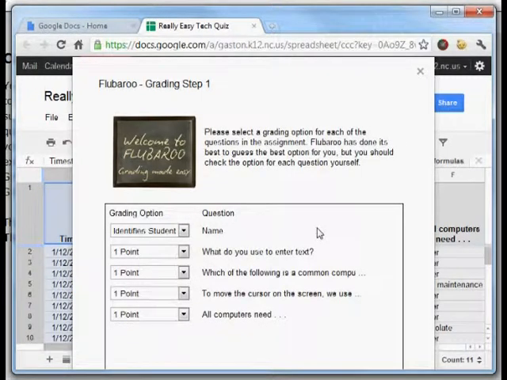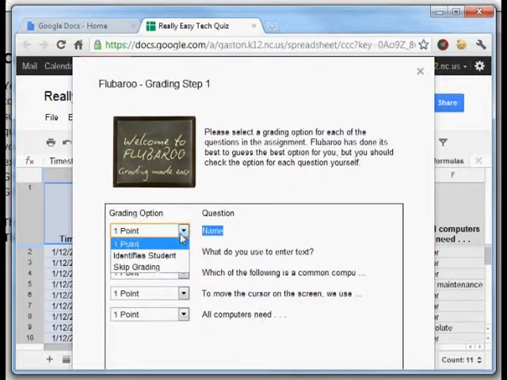Now, the first thing Flubaroo does is it goes through your spreadsheet and it tries to identify what each of the questions in the assignment are. And it's pretty good about figuring these things out. For example, if you'll notice, it saw name and this identifies a student. And it saw what do you use to enter text, and it said that's a question that should be worth 1 point. That 1 point is the default value. You can change these if you need to. So if this were actually a question, we could change it to 1 point.